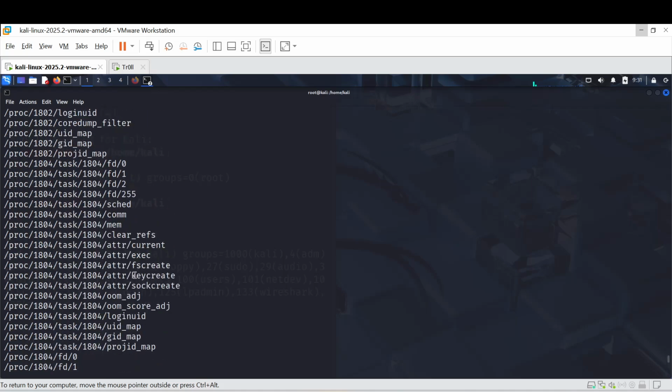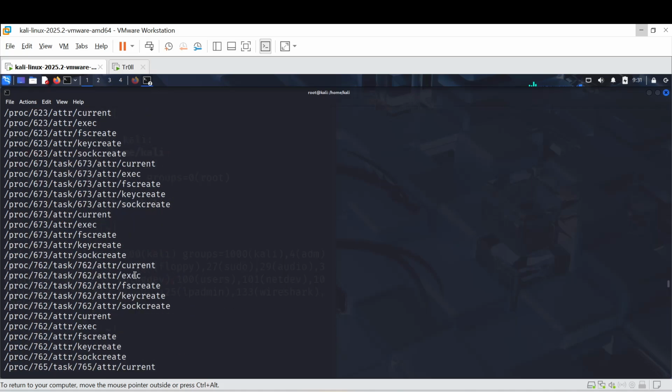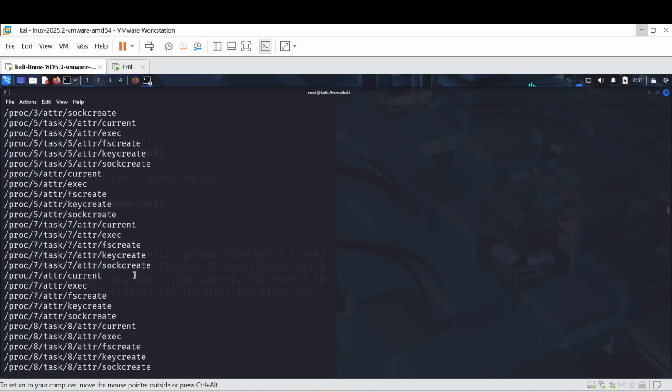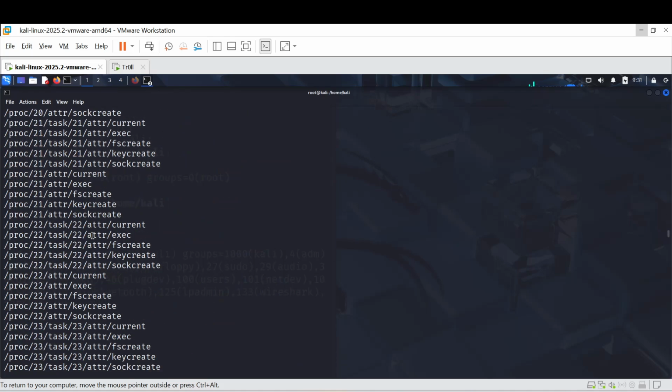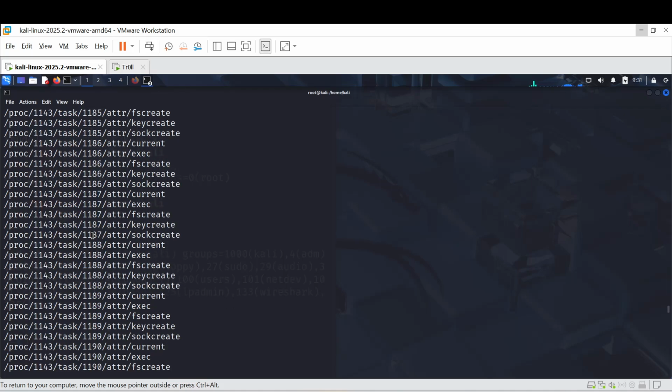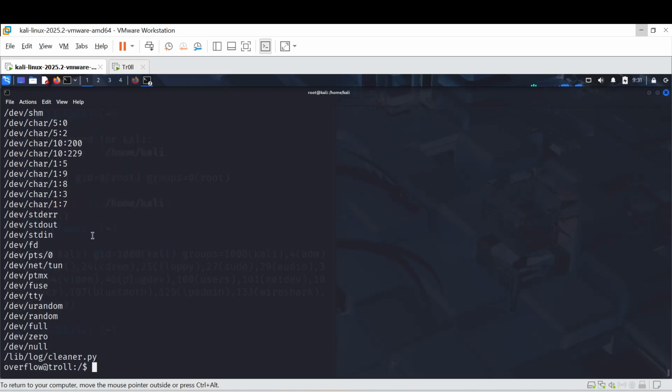Here the very first name they provided was tmp. It means that as a normal user, we can make changes inside the temporary directory. And here at the bottom, I found a file like cleaner.py, a Python file which has writable permission. So it means that as an attacker, we can put malicious content inside this file and we will be able to execute it.